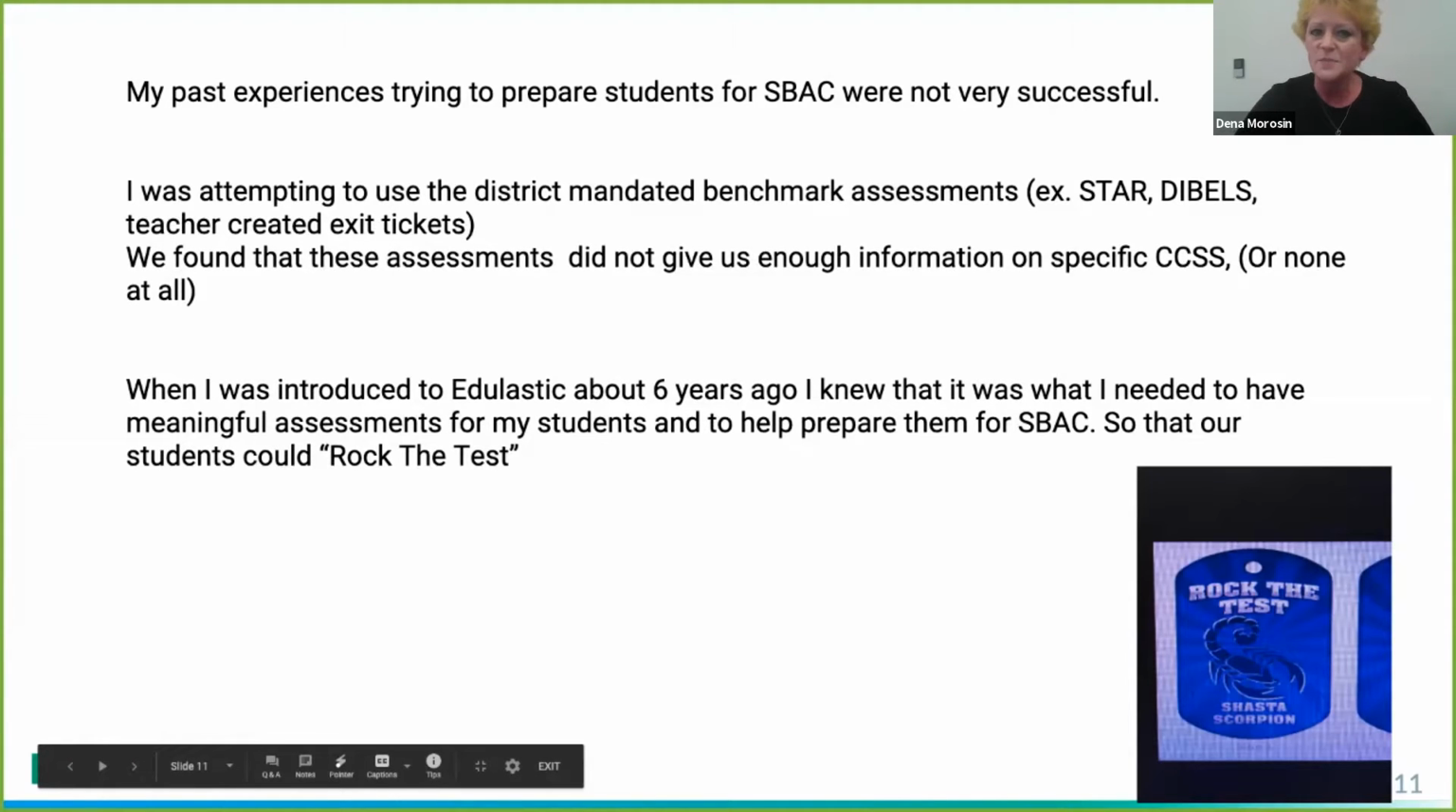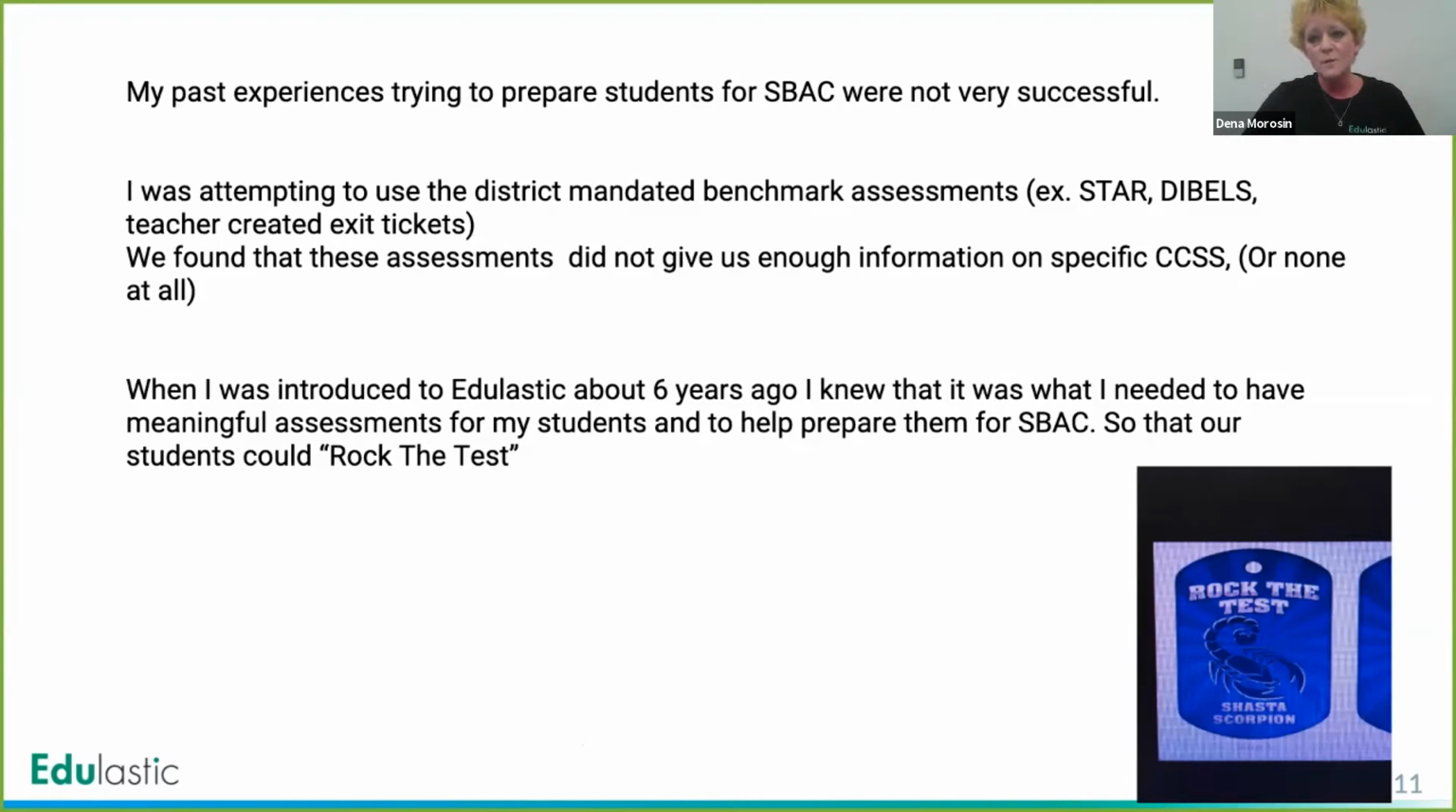My past experiences in trying to prepare the students for Smarter Balanced were not very successful. We were required to do district mandated assessments, things like STAR and DIBELS, or teacher or district created exit tickets. Our team found that these assessments really didn't give us enough information on Common Core standards, or gave us none at all on standards. With DIBELS, we're doing an oral reading fluency, which isn't even a standard.